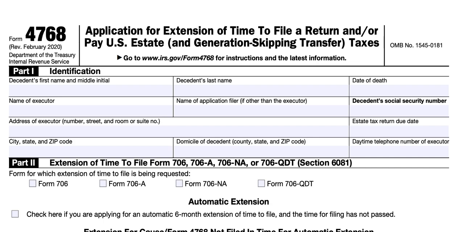If applying for an extension for cause and you have not applied for an automatic extension and the time for filing such an application has passed, an extension of time to file may still be granted if good cause is shown. File Form 4768 along with explanations of why the automatic extension wasn't requested and why a complete return wasn't filed by the due date no later than 6 months after the original due date for the applicable return.